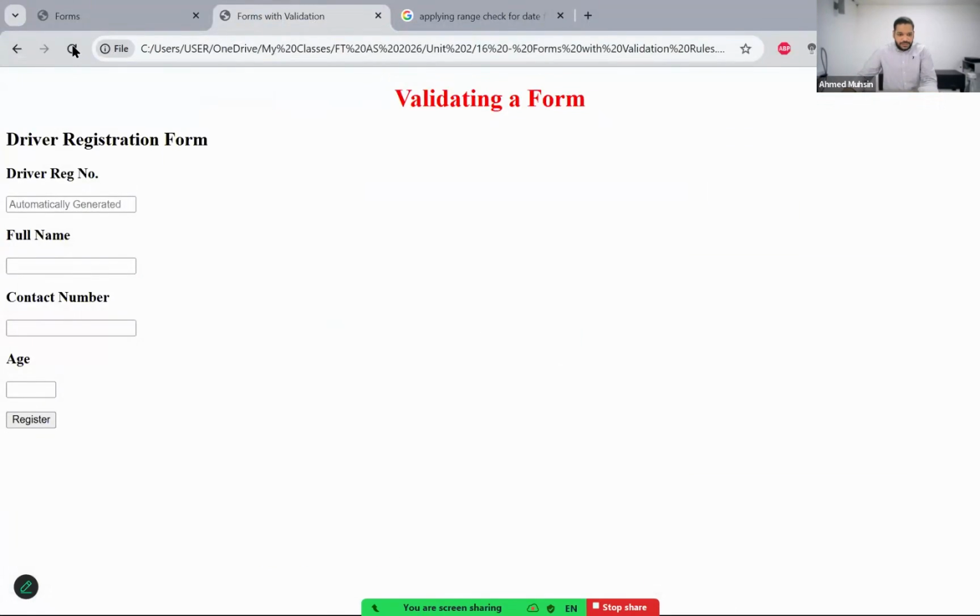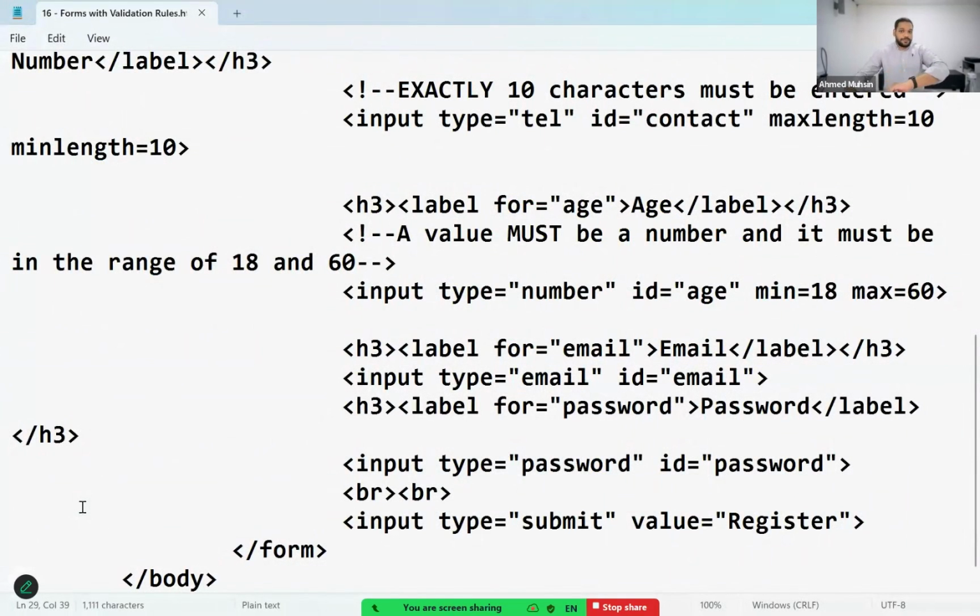When I come and refresh, guys, email and password has appeared. Now in password, whatever I type, can you all see it? It's appearing as dots. Everyone okay with this? Okay, that is our last one in terms of validation rules in a form.